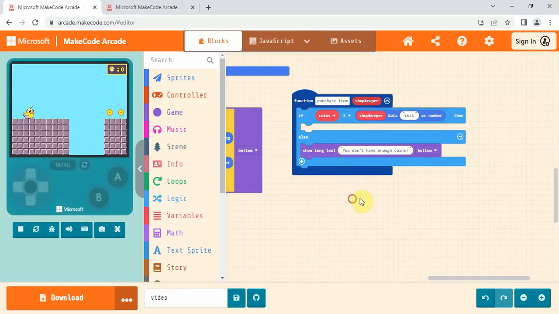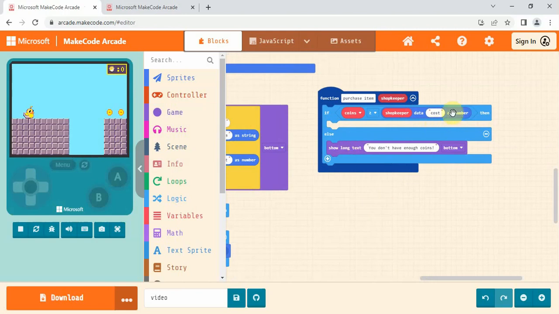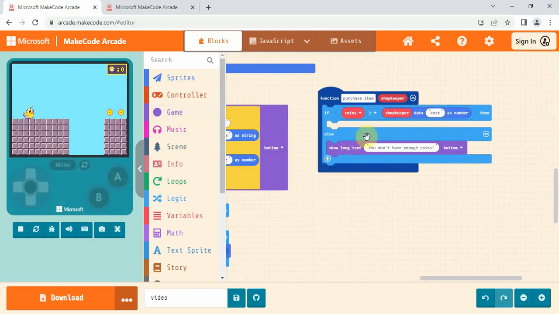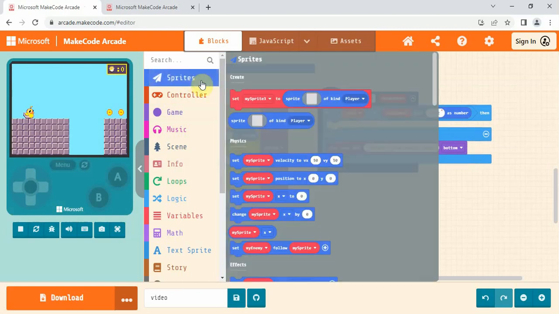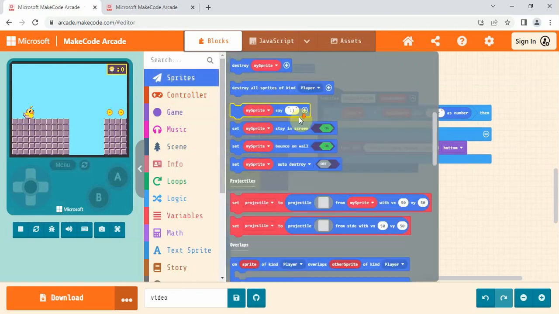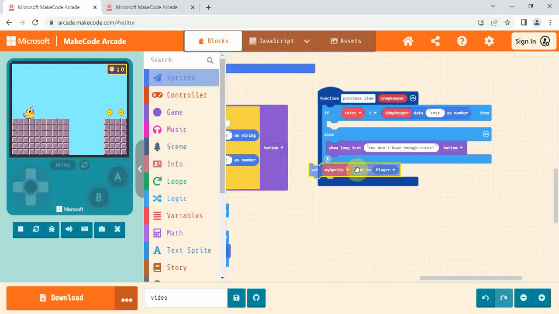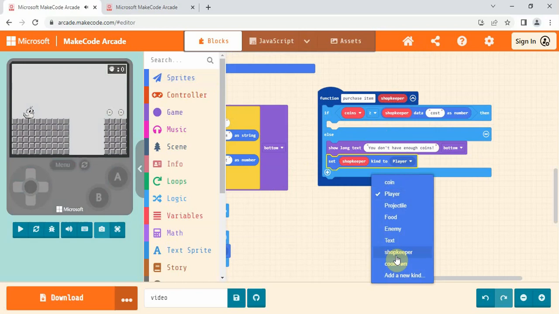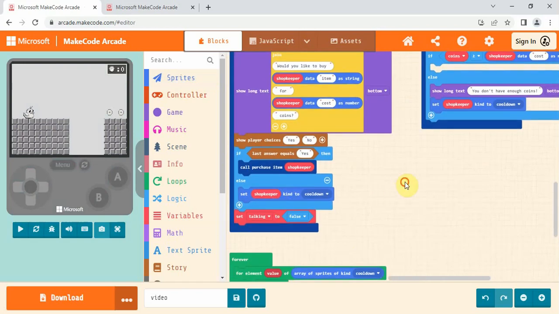This is just so the player has a message when they don't have enough money, otherwise they'll just be confused. So do make sure you have a message here. And then in sprites, we want to set the shopkeeper's kind. So set shopkeeper kind to cooldown, just the same as it was down here.